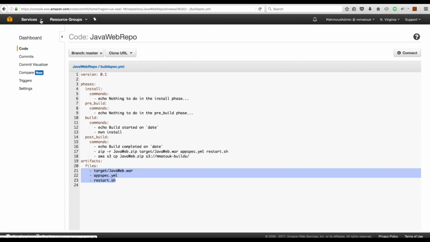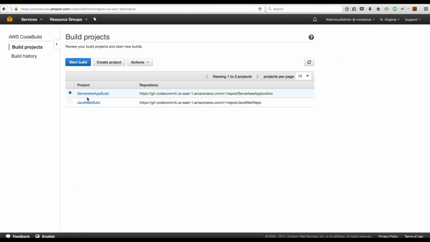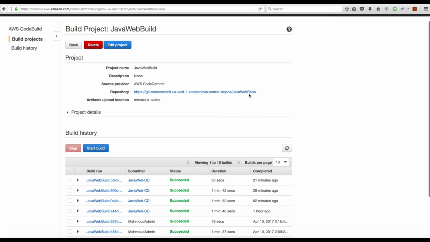Next, let's go to CodeBuild and verify the project. Under CodeBuild, this is our Java web build project that we have created in lab number 5. It refers to the Java web repository, which is correct. It uses my bucket for outputs. However, when we are using CodePipeline, it creates its own bucket.